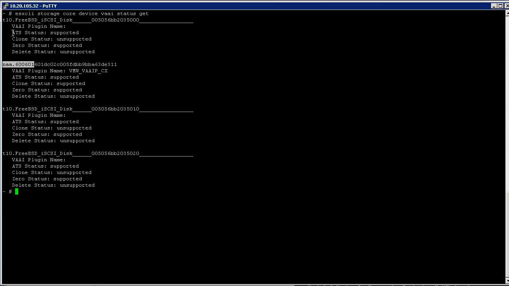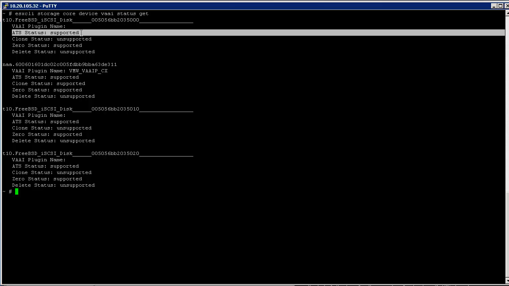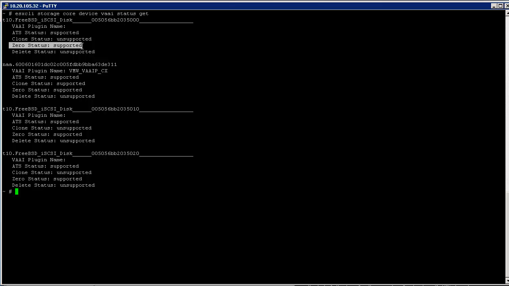And as you can see, it supports two of the four primitives here. It supports ATS, or atomic test and set. It also supports zeroing on the array, so that we can thick provision and eager zero out a VMDK file, and it'll offload the zeroing to the array. Unfortunately, it does not support offloading clones or doing deletes, which is an unmap operation, but that's okay. It's still enough that we can see how to look at the statistics around ATS and zero status.